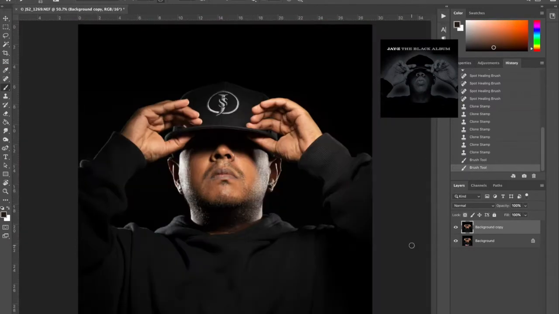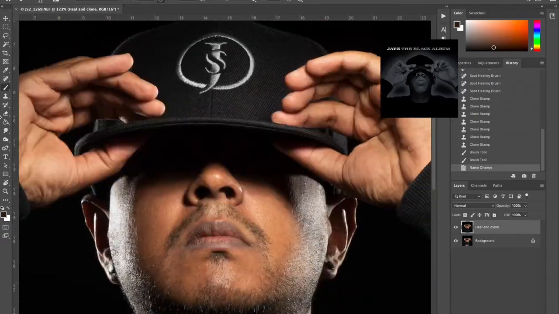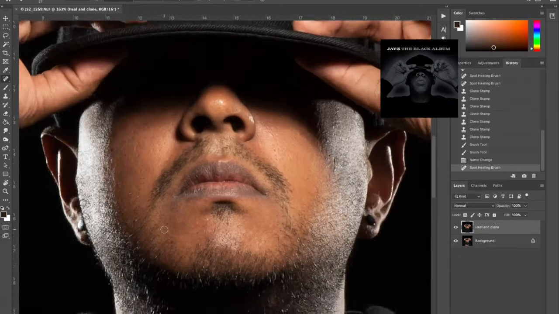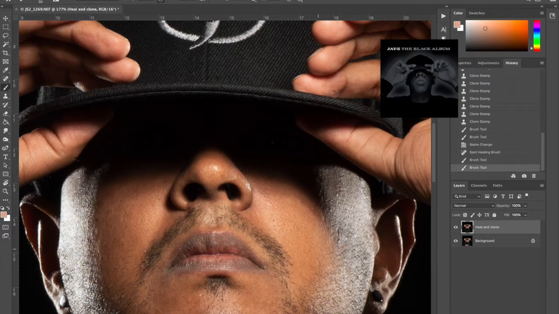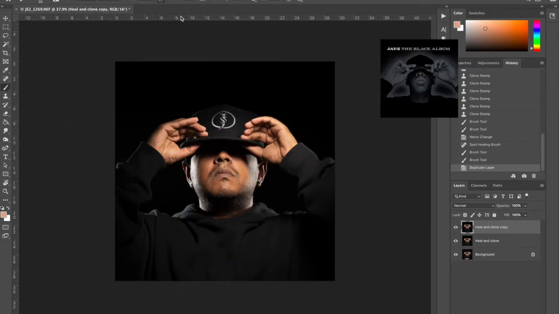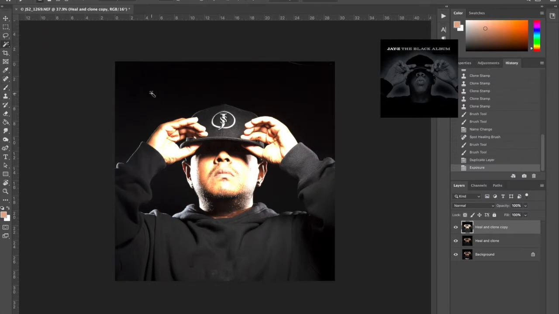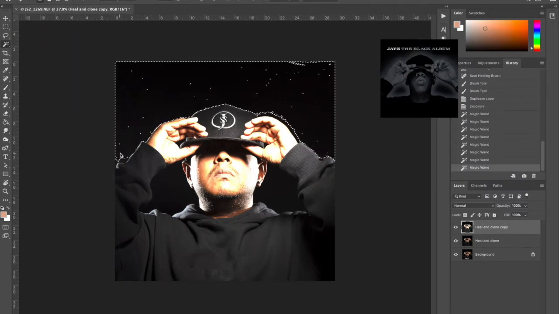Finally, I'm going to try and get rid of a little bit of shine on the nose with the brush tool, put the opacity low, and then just color that in slightly. There we go. Next, I'm going to duplicate the layer and put the exposure all the way up. The reason I've done this is so I can easily select the background.